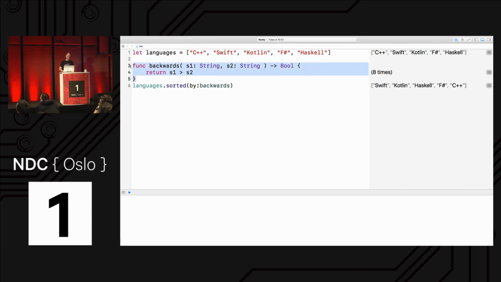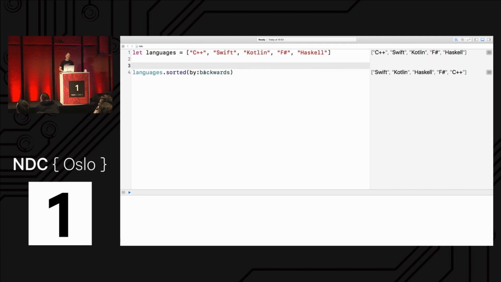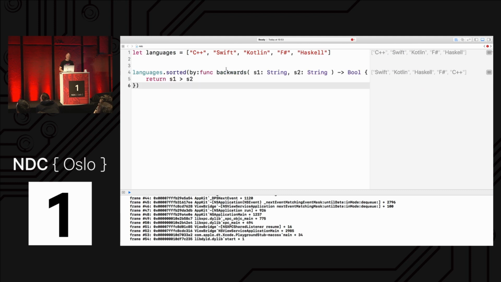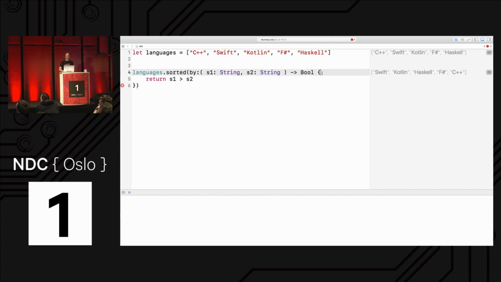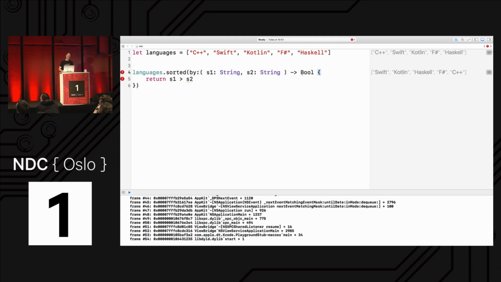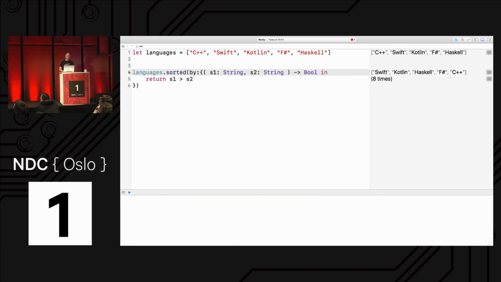Let's grab that function, and I'm just going to drop that straight in. It's not quite right yet. Also, we can get rid of the func keyword and the name. And now we just move that opening curly brace back to before the list of arguments, and replace it with the in keyword. And that's our lambda. That should now work. It does. So that's nice. So we're getting somewhere.